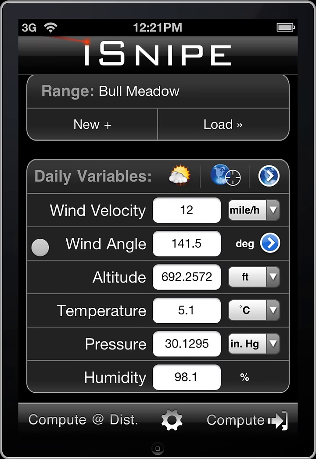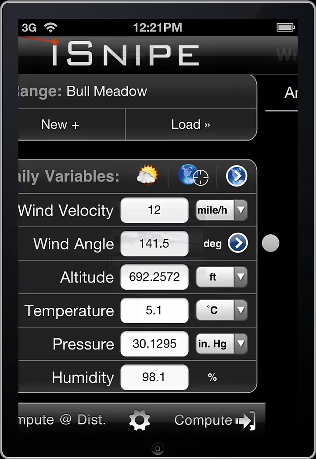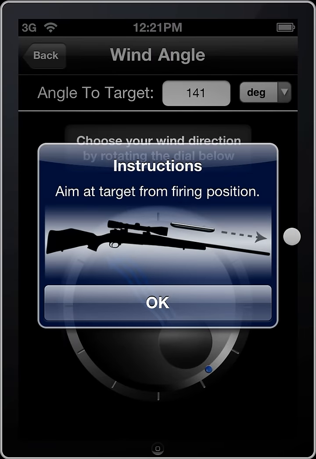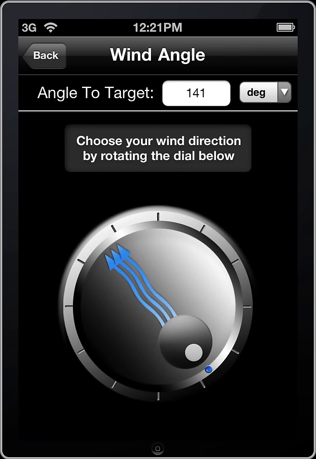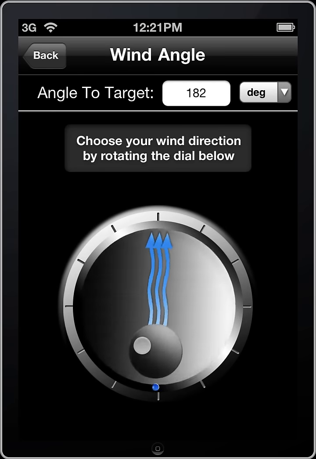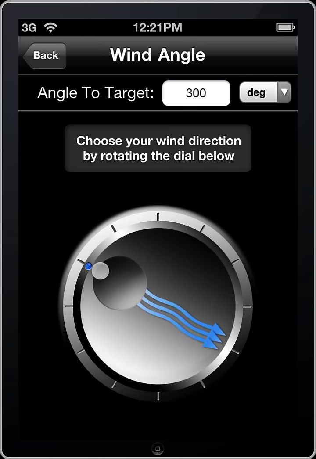One thing to mention in here is that oftentimes wind angle may not be correct, as you're likely not facing the same direction as the weather station. So we can go ahead and click the little blue arrow next to wind angle, and this gives us some quick instructions on how to use this screen. We're just going to aim at the target, and with our phone pointed that direction, we can go ahead and choose which direction the wind is coming from.